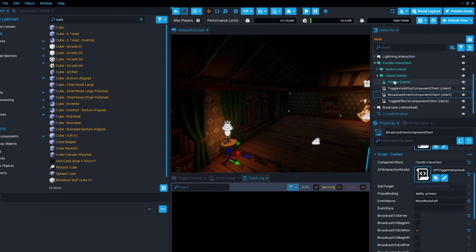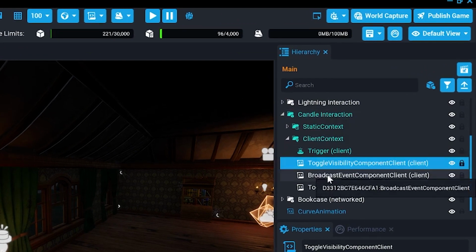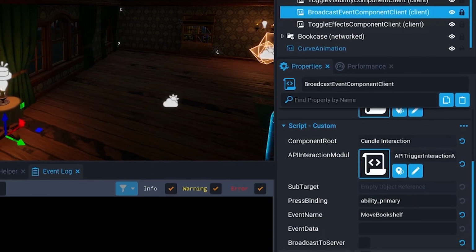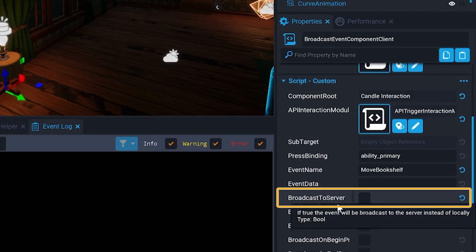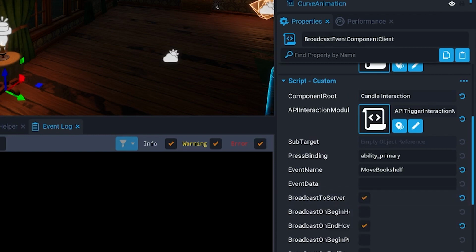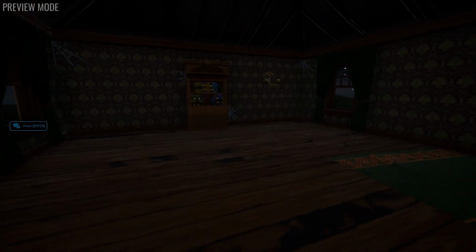in the game. The only thing we need to do to change this is to select the broadcast event component in the candle interaction and check the box next to broadcast to server. Once we've done that, we can start a preview, walk up to the candle, and walk away to see the bookshelf moving again.